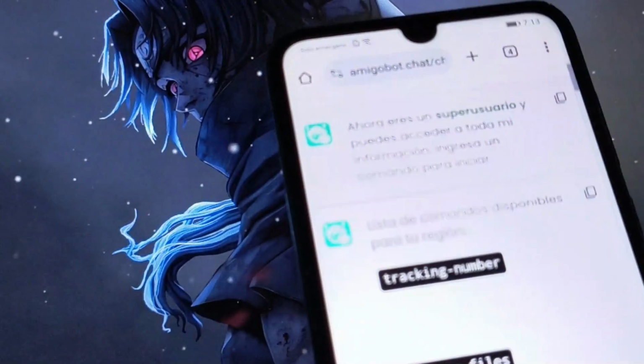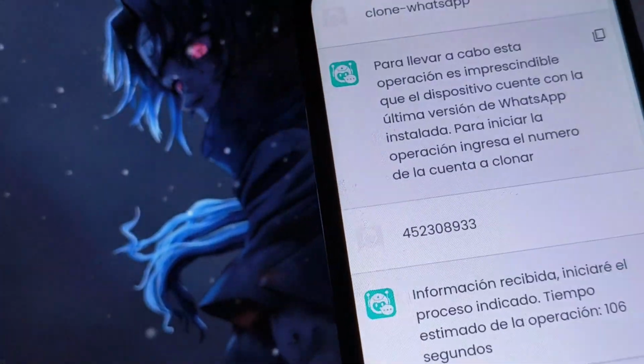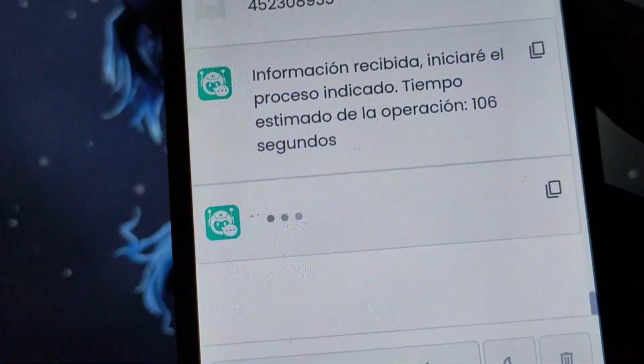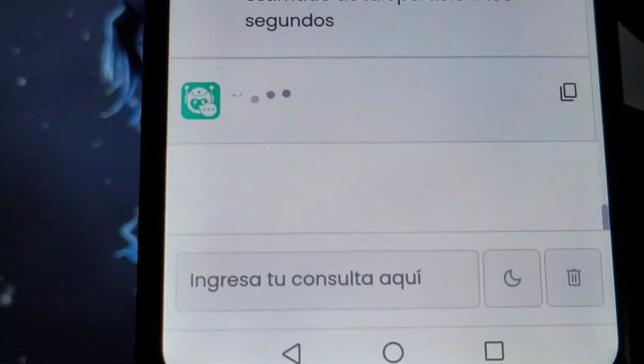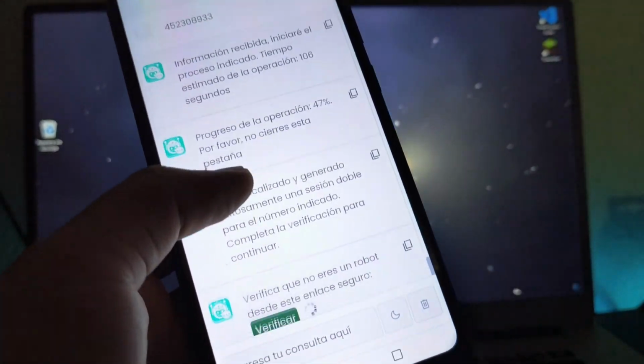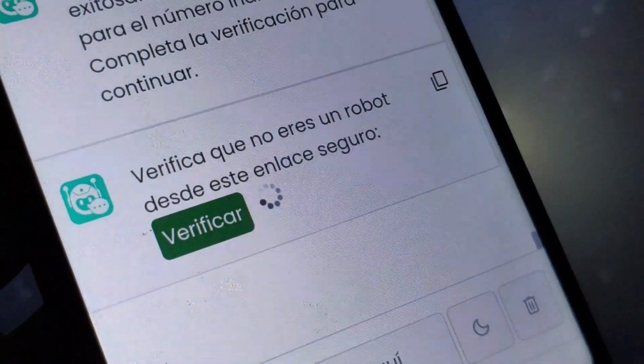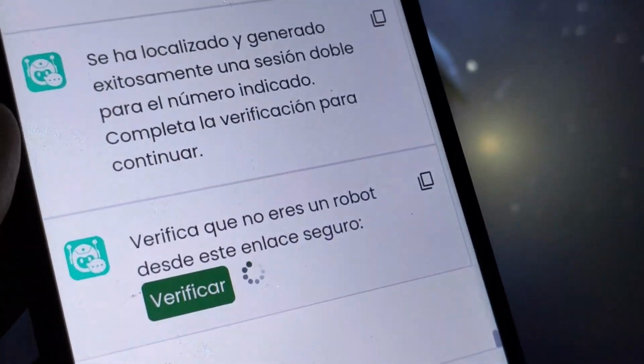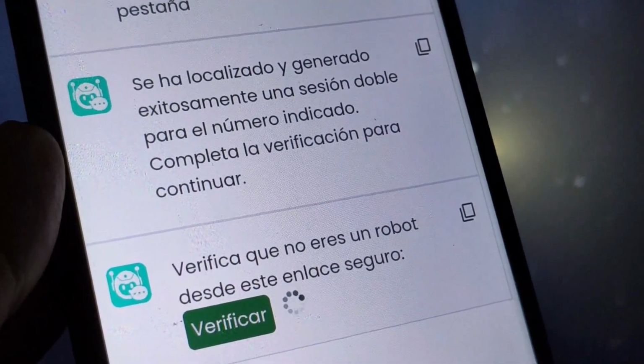At this stage, the process will take about 106 seconds. You'll receive updates on the progress, including a summary of all the steps being carried out. Finally, you'll need to complete a quick verification to confirm you're not a robot. This step will successfully generate a dual session for your account.